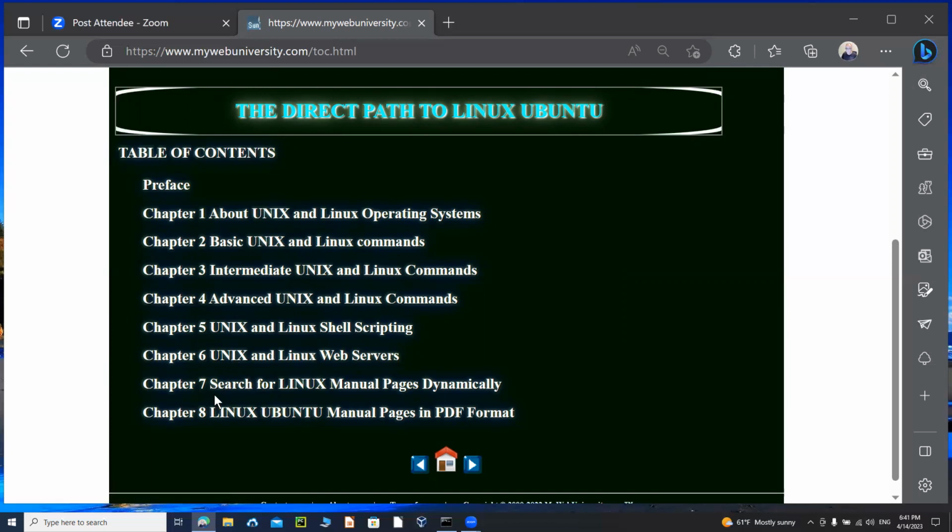Chapter 7 is search for Linux commands. Any Linux commands that you want on manual pages, you will get the documentation on it. And then chapter 8 is the entire Linux manual pages, more than 6,000 technical documents in PDF format. So you're welcome to watch them.